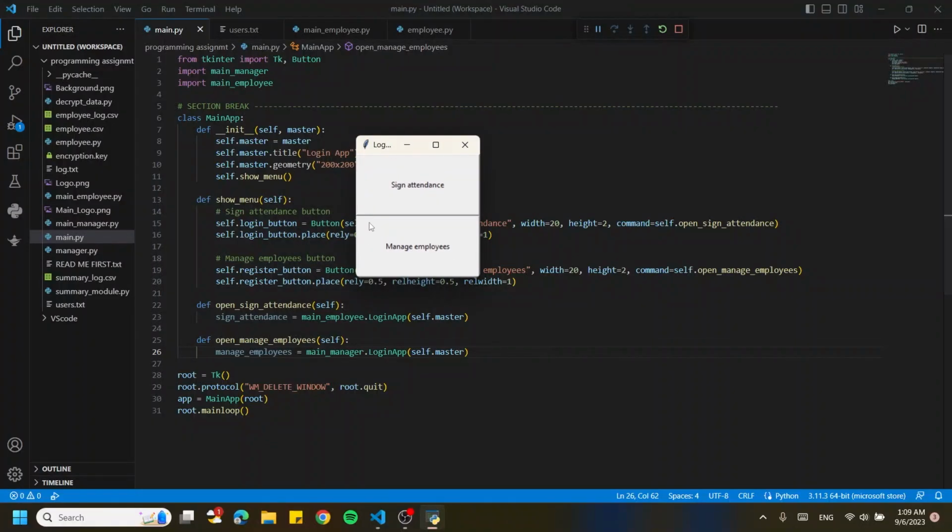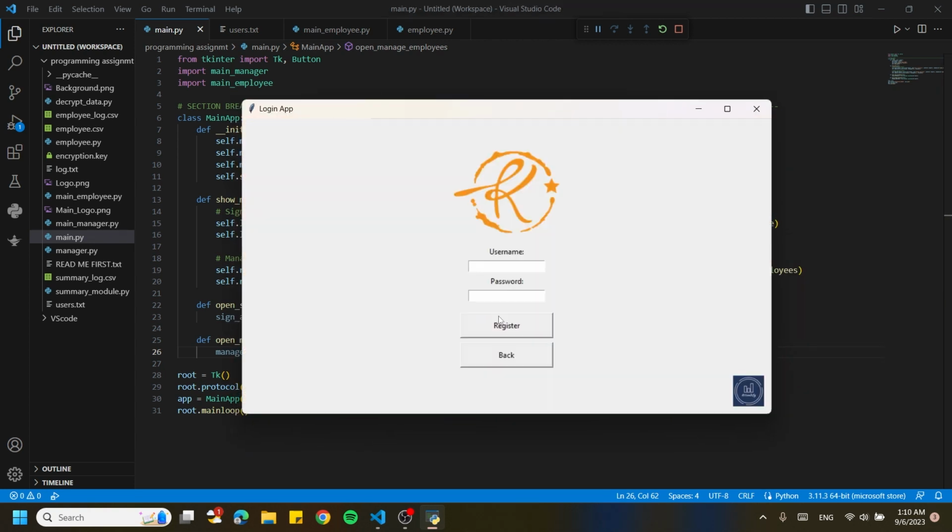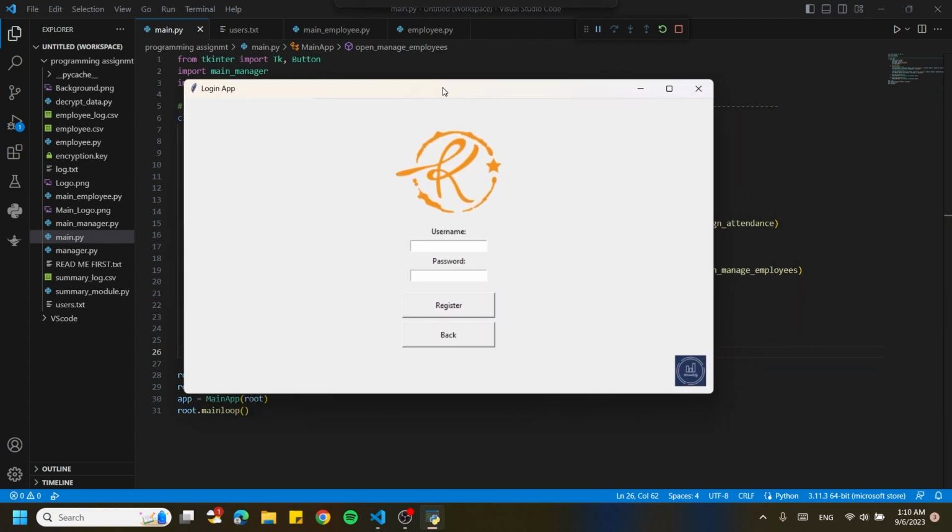Now, let me demonstrate our actual program to you. When you start running our program, you'll see two buttons: Sign Attendance and Manage Employees. So if you're new to our program, you need to register as a user first. Let's click on Manage Employees and then Register. For the registration, I will use the username DER and password as 1111. Please take note that for safety reasons, our program only allows 3 registered users, meaning that you can only register 3 users in this program.